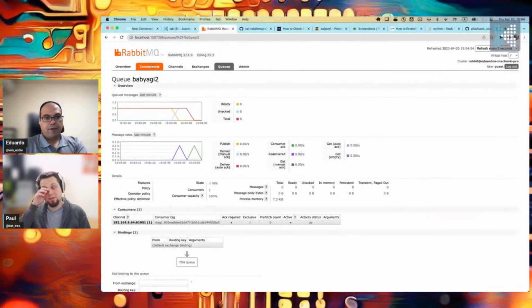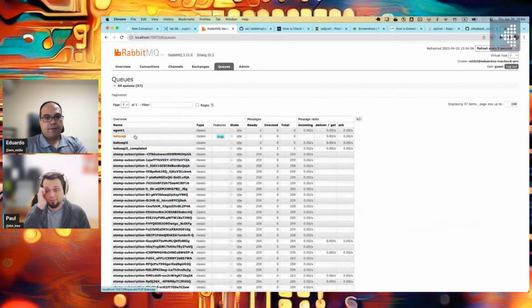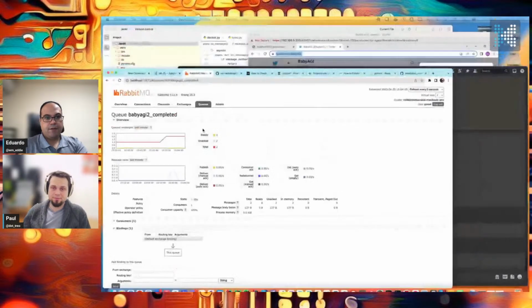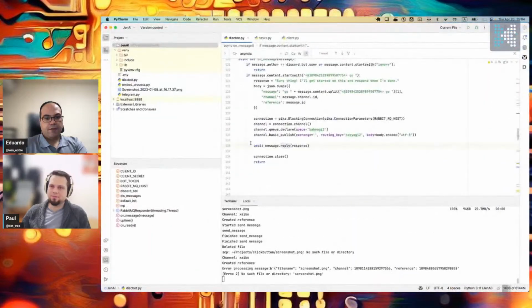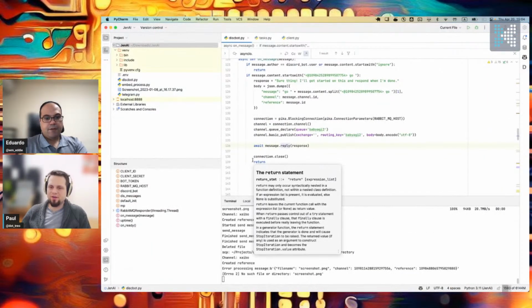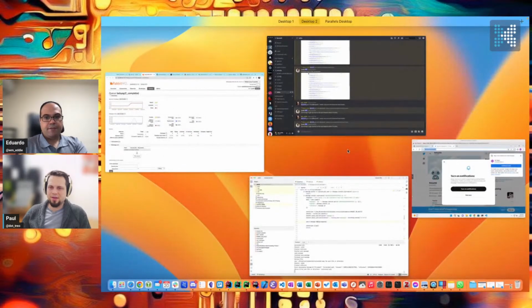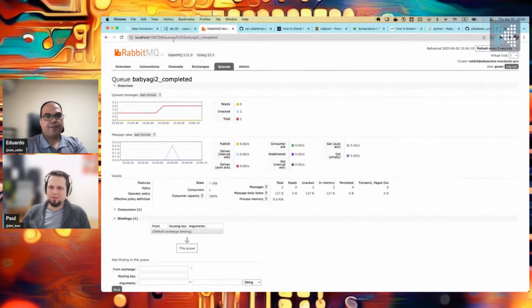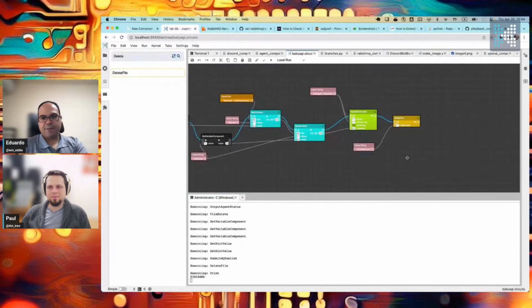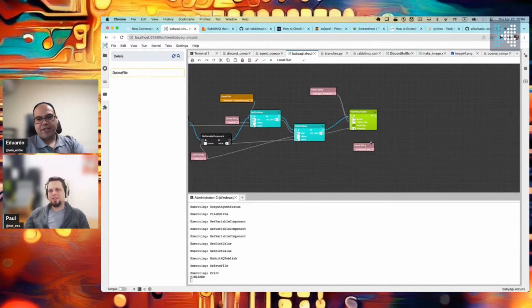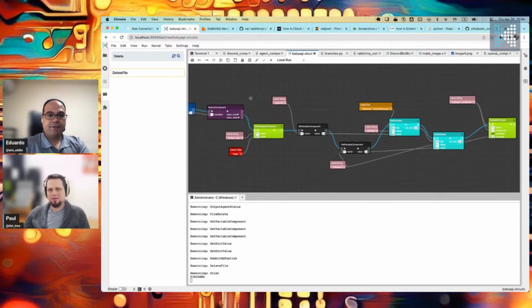And then that's finished. Completed. No such file or directory: screenshot PNG. Yeah, because I'm an idiot. Yes, it would help to not delete things right after you publish them. Yes, that's a good point. We probably should delete it at the beginning. Yeah, exactly.